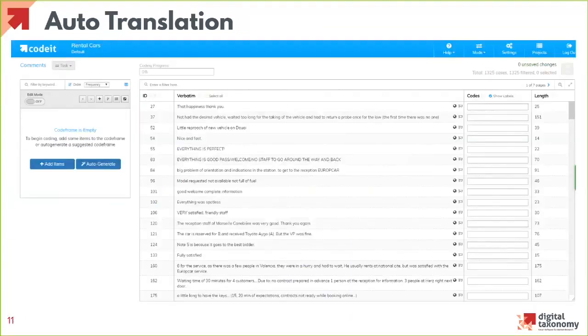And so here's an example, and you have to take my word for it, that these were French verbatims when they went in, and they appear on screen in English for coders to code. And on the right-hand side, next to each verbatim, is a little globe icon that illustrates that the verbatim has been translated, so it's from another language.